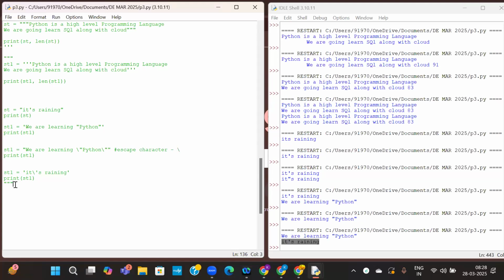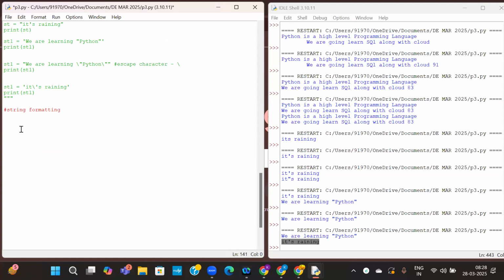Okay. Now we'll see string formatting. String formatting means we have some variables. Let us take some user inputs. Let us take user inputs name. I want to ask user his name or her name. Input, enter your name. We are asking user to provide his name. So after providing his name, I want to greet him.